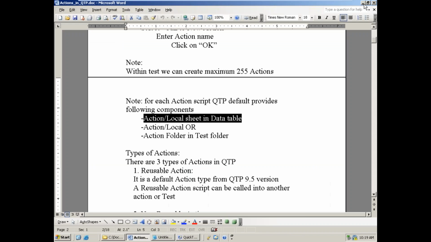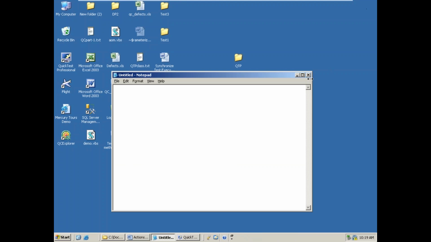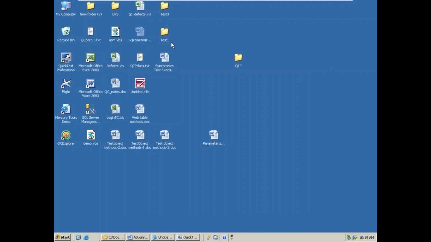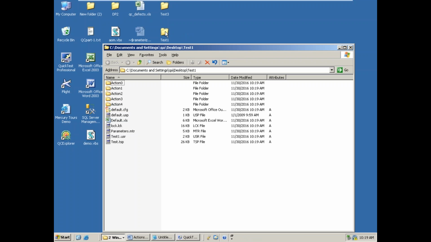If I go to my desktop here, as a test, if I open it, see how many action folders there are here? Not action 0, but action 1, action 2, action 3, action 4. Each action script's individual action folder is going to be maintained in our test folder.